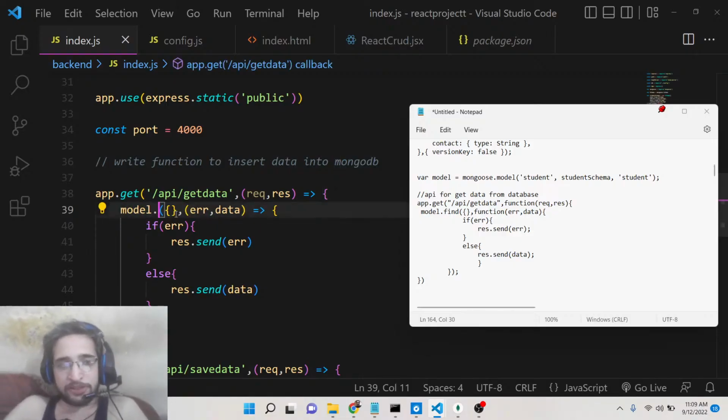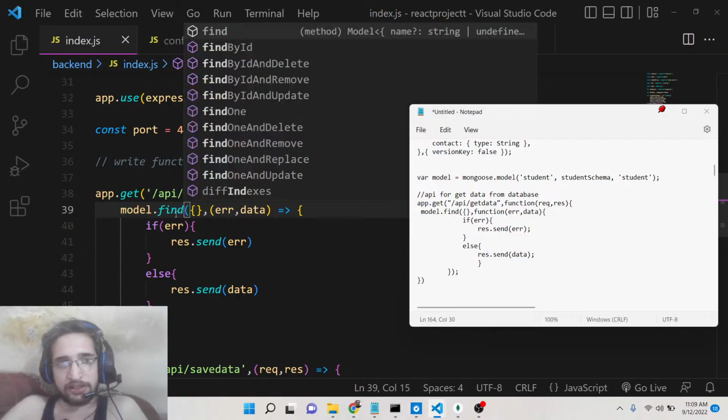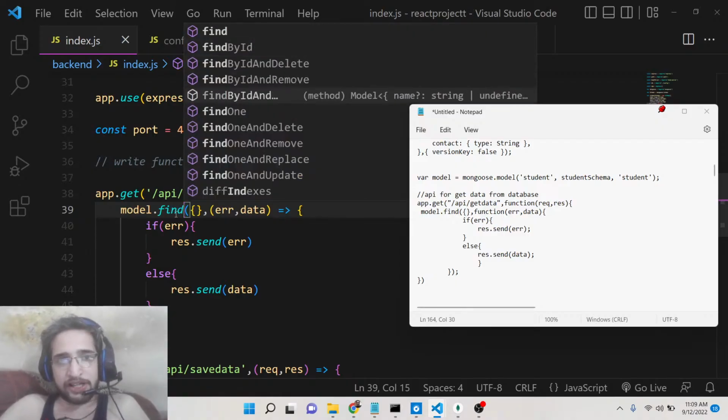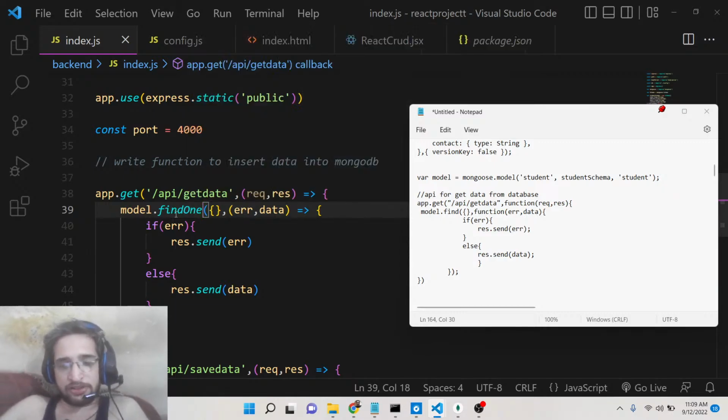So this will have this model here, model.find. It has various methods. You can also find by ID, find by ID and remove, find by ID and update, find one. All these methods are there, but find just find all the elements.